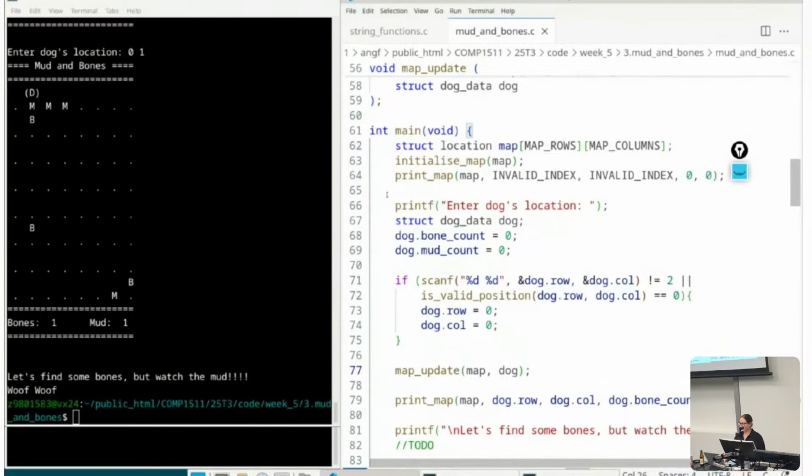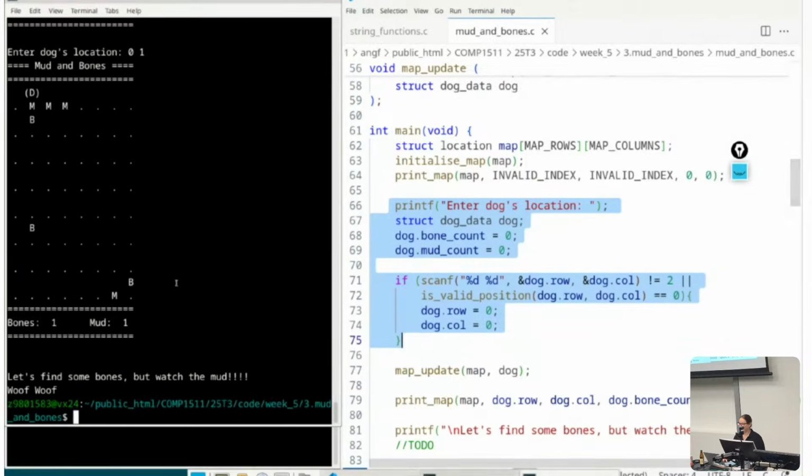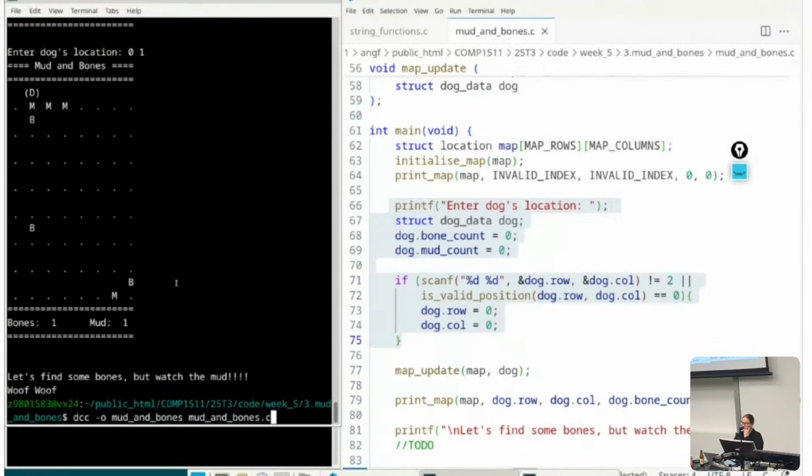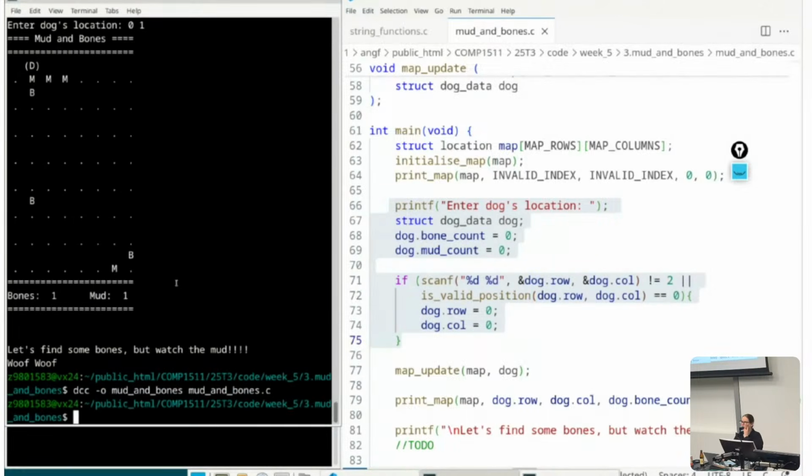And honestly, this should probably go in a function too. We could call it like initialize dog or something like that. I'll leave that for now. Who thinks this is going to work? I've kind of said it's not going to work already.